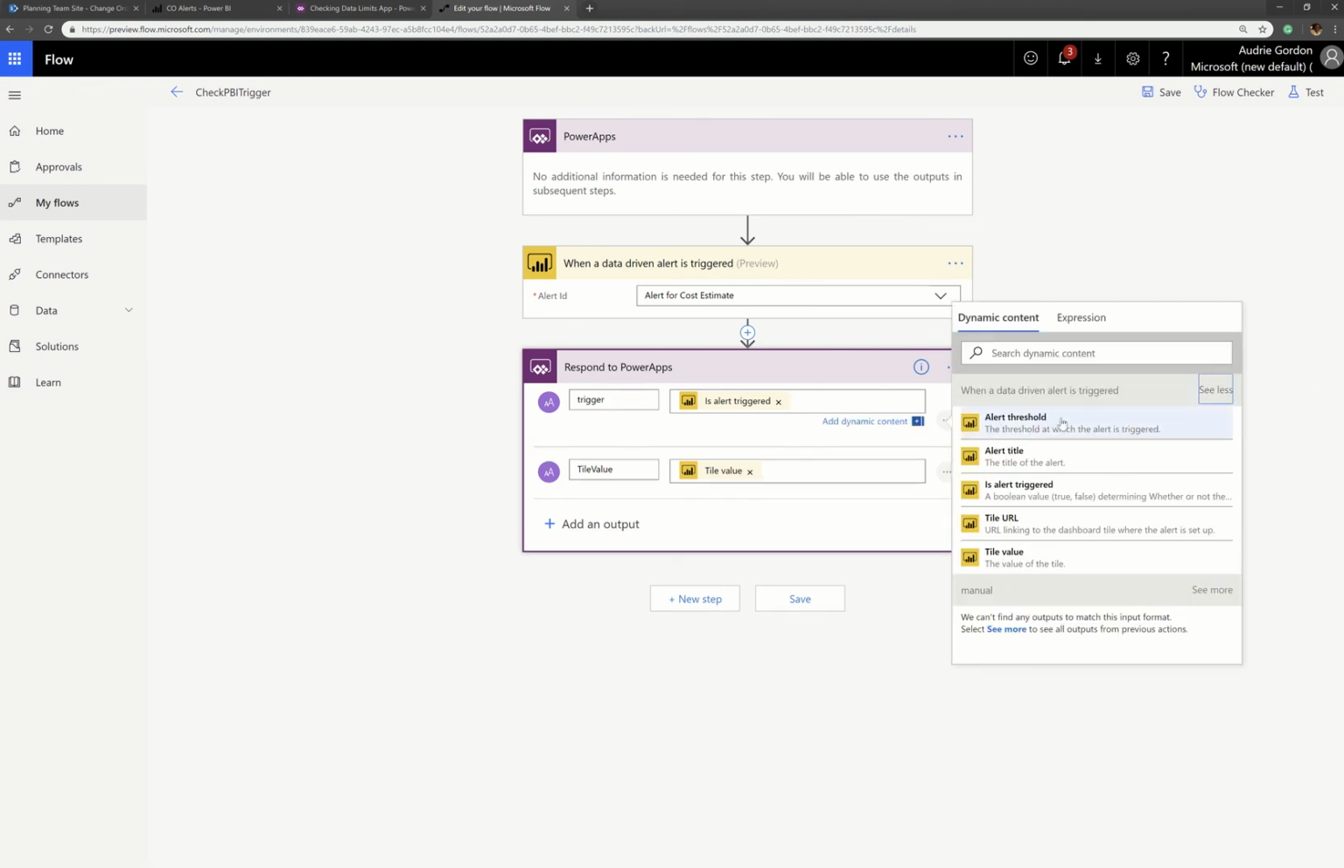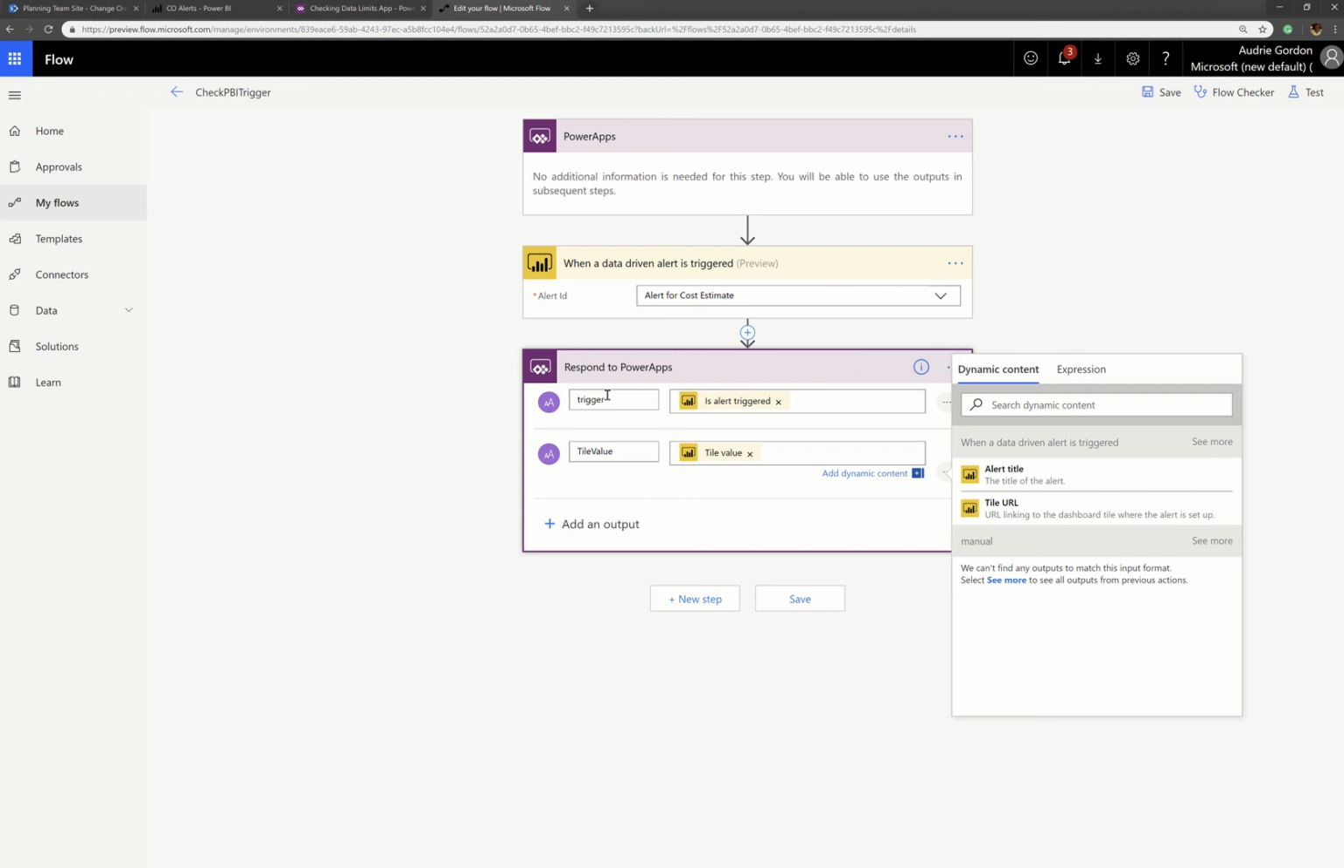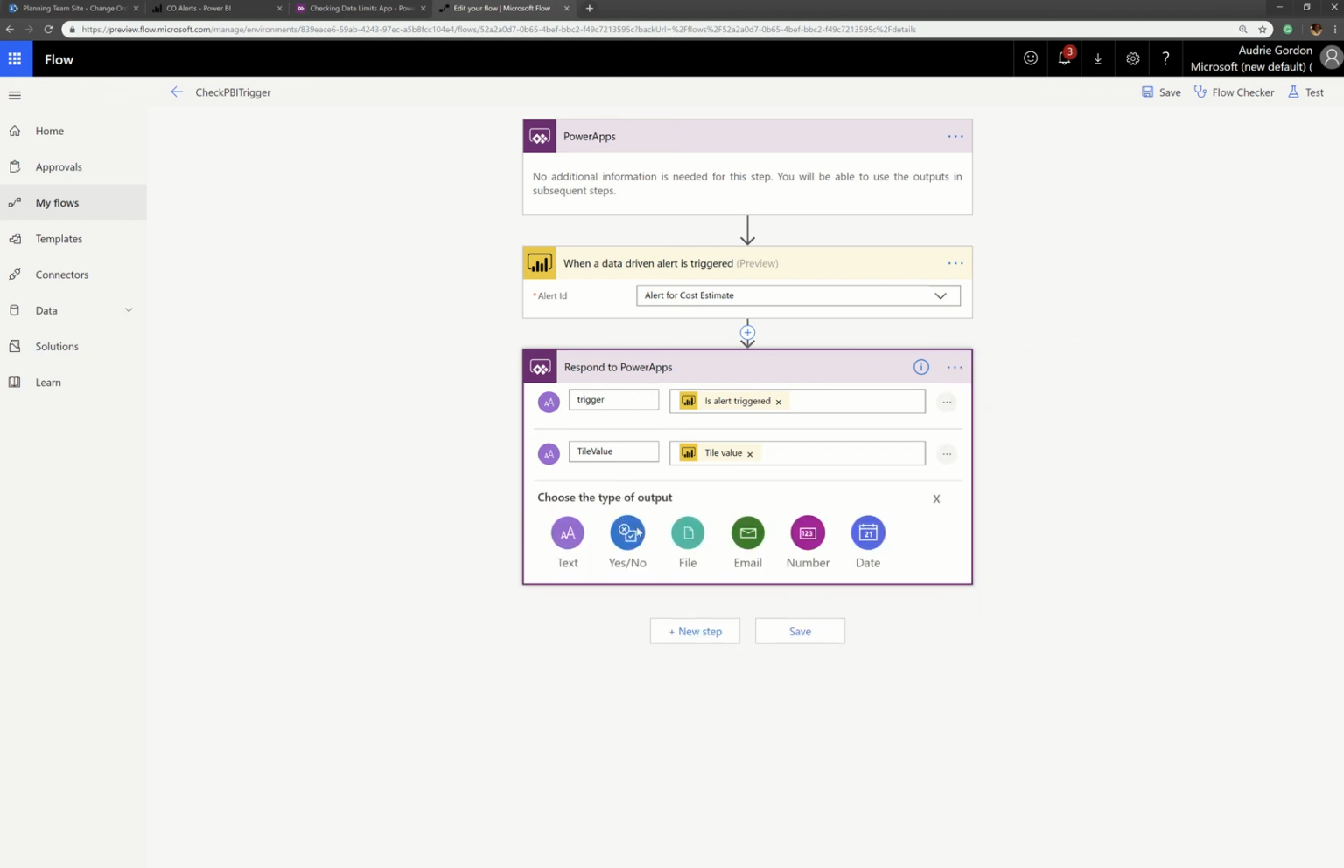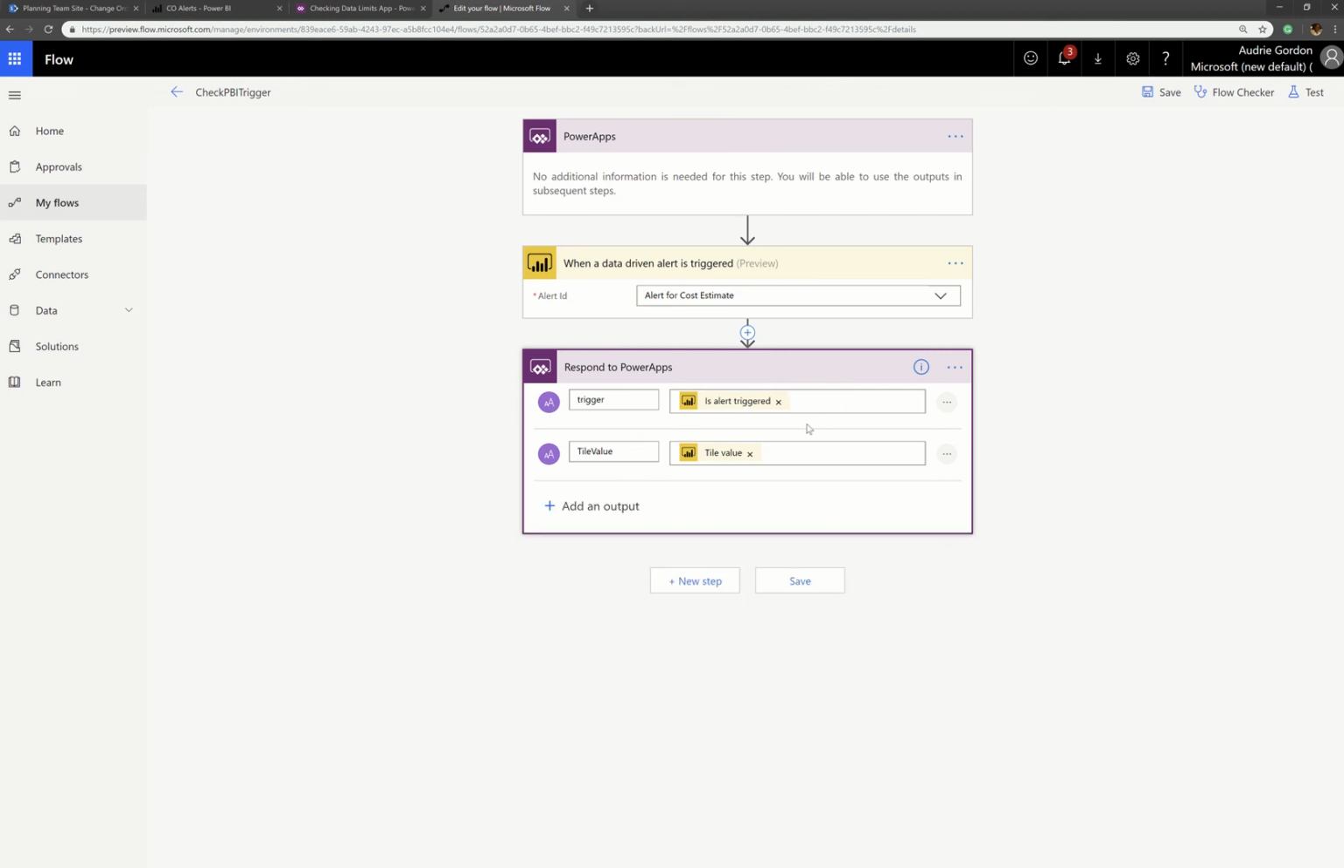So you'll see in all of the things you can get back from an alert, you can get the threshold, like what is the limit that launches the trigger, the title of the alert, and this is what I'm grabbing here. Is it triggered, right? Tell me if it has been triggered. And then the title and the value of the tile I also put here. Now, technically, I could have done this better by making the output for the first one yes, no, because that's really a Boolean value. But I put them both as text because they work for what I'm trying to do.